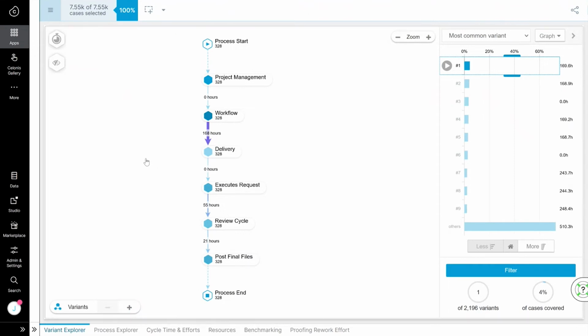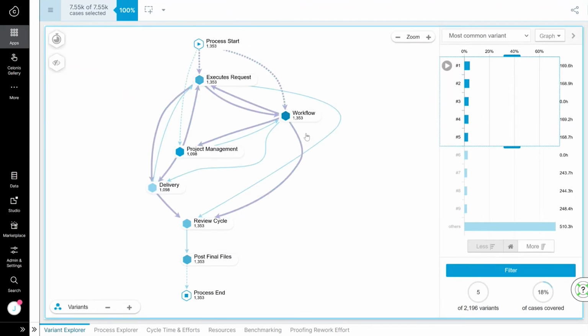In the first tab, you'll see a tool called Variant Explorer. This allows us to visually see the different process paths the work followed and investigate the different aspects, such as the number of work items per path, the time between each step. Here we begin to get a feel for where the bottlenecks are occurring. For example, here we are simulating the work going through the most common path. Now the fourth and fifth most common, as you can see here.